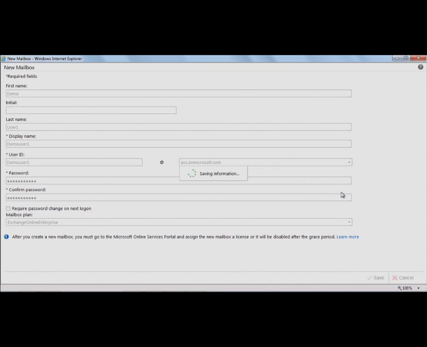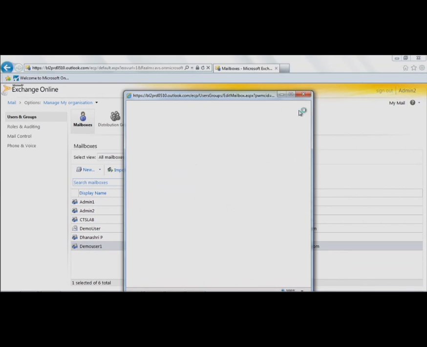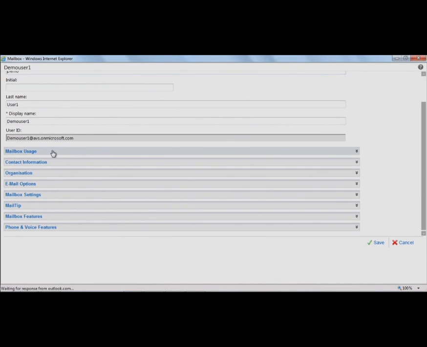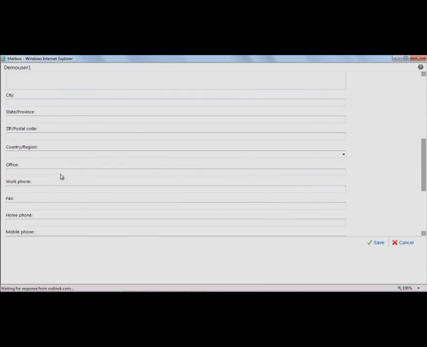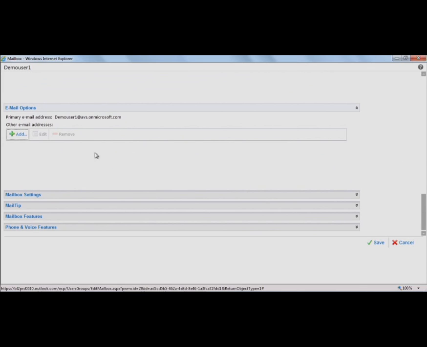Right. So for me, I have the E3 plan only, so by default it's just going to pick up that one. Okay. Right, so I have demo user 1 created, and I have the same options here: name, usage, contact information, and so on. A lot of things there. I can add an SMTP alias from this section. Now, if you're running DirSync here, this is going to get populated for you automatically from your on-premises system, so you don't have to worry about that.